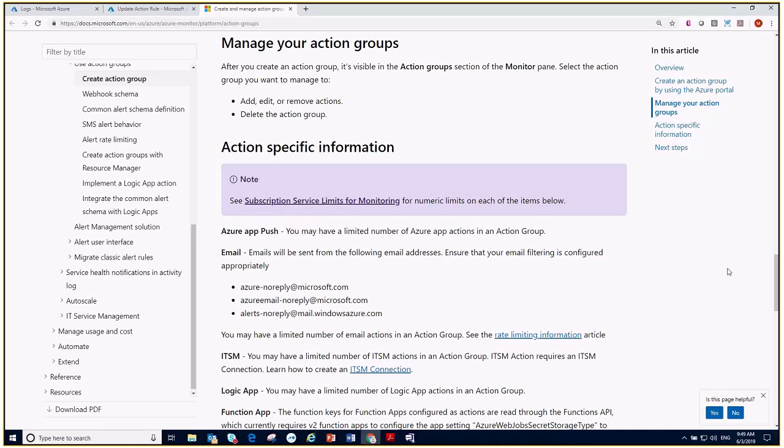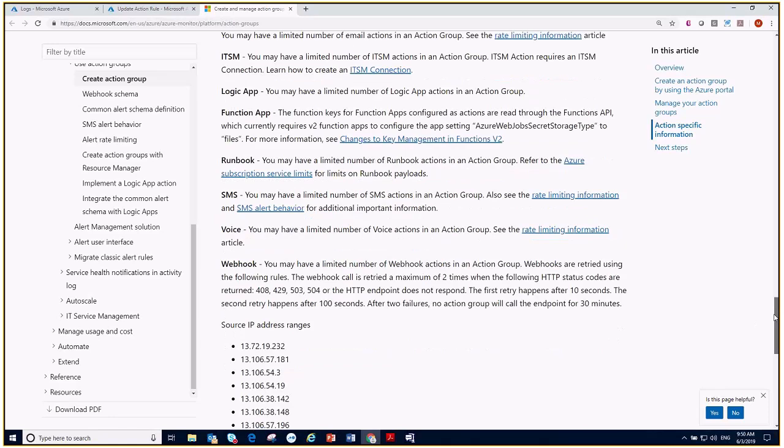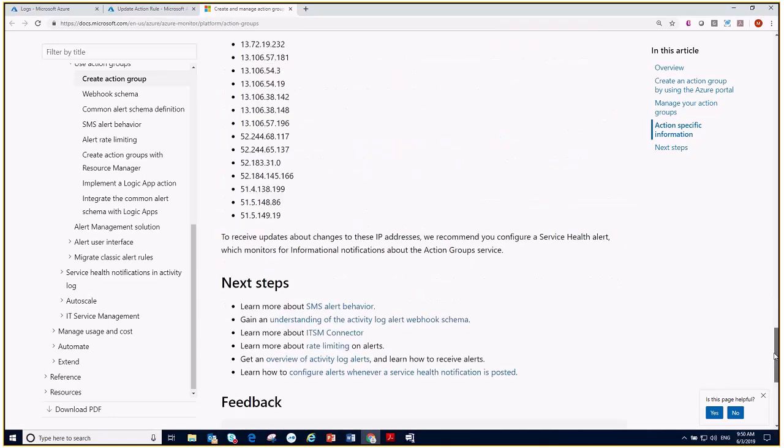Okay. That's how it's going to go out. And here you have a limited number of SMS actions, and there is a cost associated with going out. So you need to make sure of the rate limited information, the SMS alert behavior. You need to make sure that you know the SMS stuff well. Okay, we can do that.